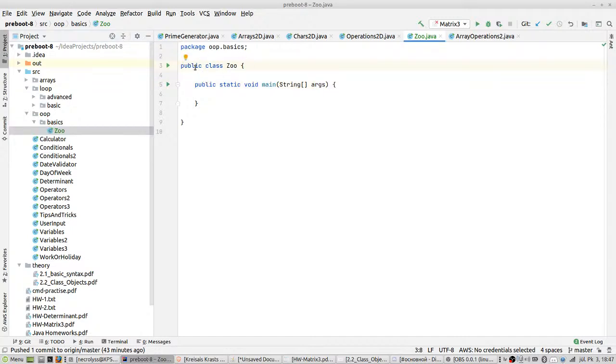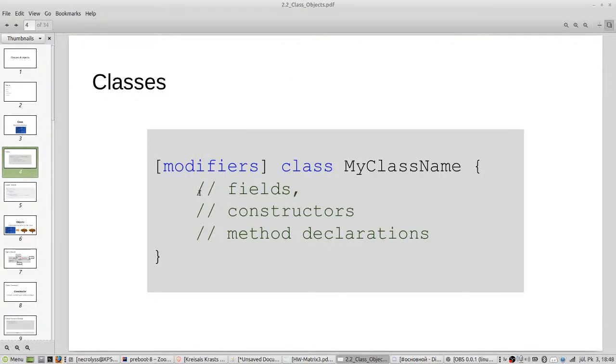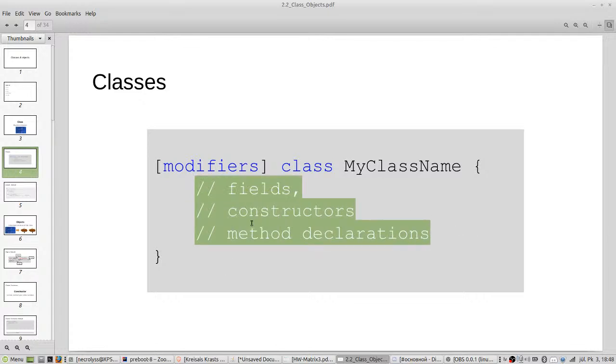So here is an example. Public, that's the access modifier. Class, that's the keyword that is needed to define a class. And Zoo, that's the name of the class. Next, we have an opening curly brace, and somewhere at the end of the file we have the finishing curly brace. And inside the class we have fields, constructors, and methods. That's all. It's about state and behavior, how we describe our class.